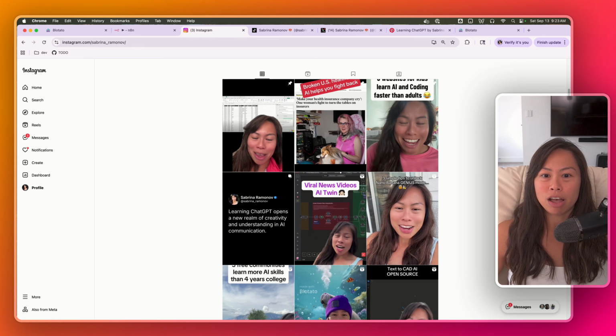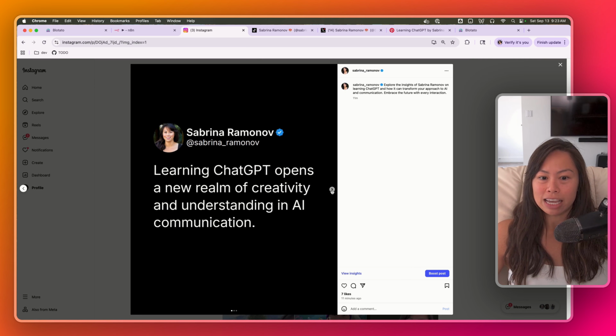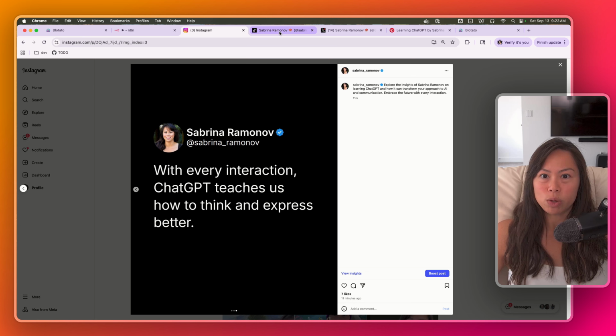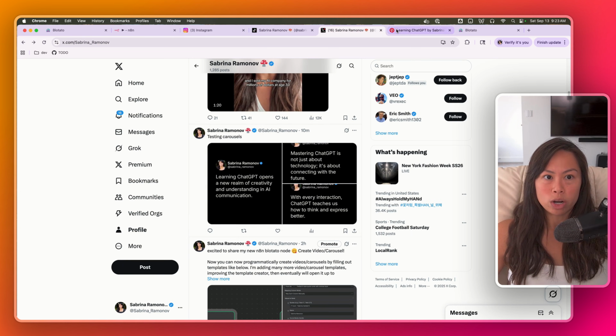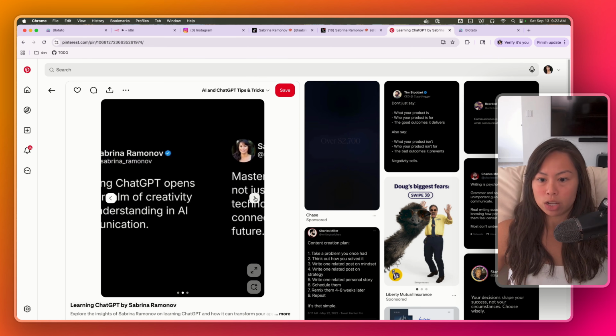And here's an example of what this will actually create. So here I just posted this morning. You can see this Instagram carousel in the style of a tweet card. Here's the same one on TikTok as a slideshow. Here's the same one on Twitter, and here's the same one on Pinterest also as a carousel.